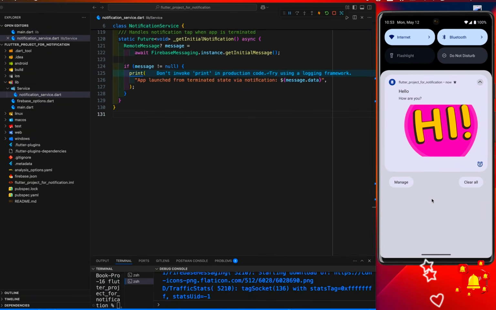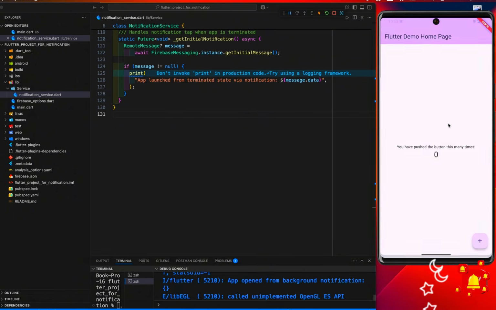Okay, in this way we have successfully achieved foreground and background notifications in our Flutter Android application. If you click on this notification, it will open the app. Okay, that's it for today's video.